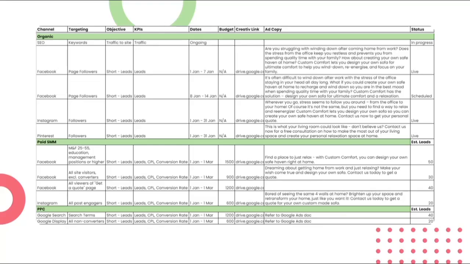So you see, in terms of the rows here, I've got a channel. Obviously, that's highlighted in the red rectangle. And then there's the targeting, and the objective that each of these channels will meet. The key performance indicator, the dates of the campaign, and the budget or budgeting split. And this is, again, completely optional. This is all really up to you and what you want to measure as a metric. Then the creative link, which is the link to the image that you're going to be using for your ad, your ad copy, and the status of it all.